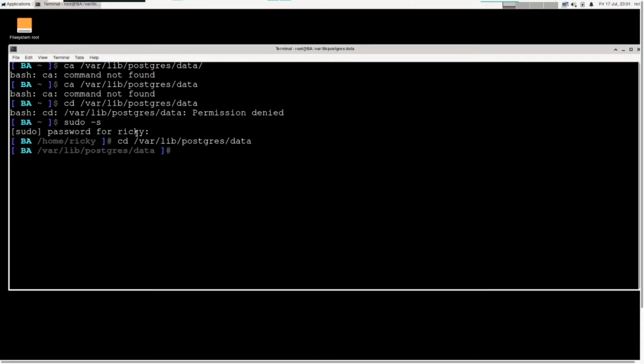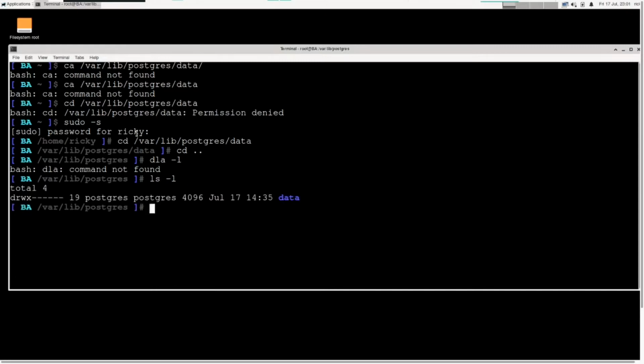Sometimes the permission is not there. You need to check that this data folder must have Postgres as the owner of that folder. Okay, ls -l, no, sorry. Okay, so you can check and see that Postgres is the owner of this data, it has all the permissions on it. Okay, so this is the main folder you need to check.